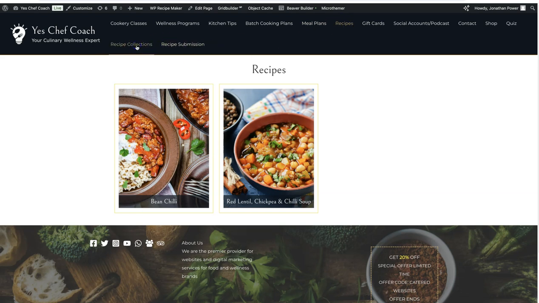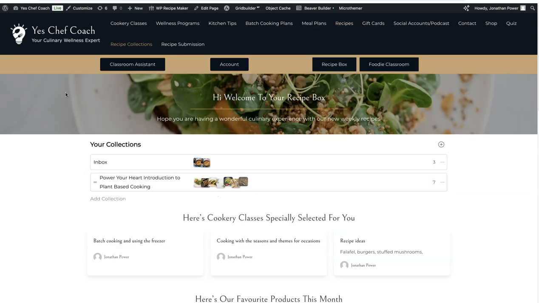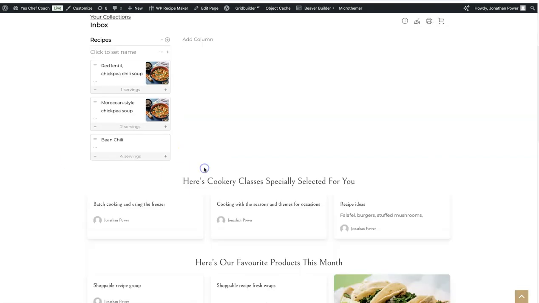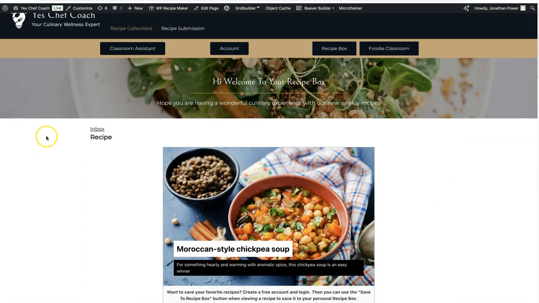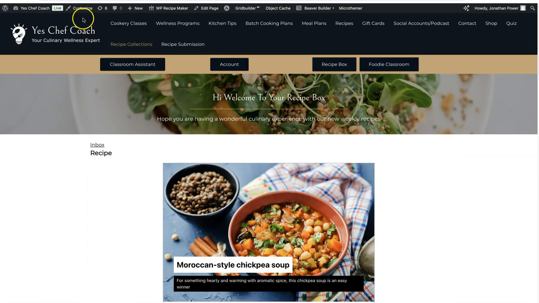We have recipe collections, we go in there. So we have a place where people can save recipes from the blog. It's just not quite finished there, a couple of things to tidy up, but there's the saved recipes. When we run our programs, we can give people these digital recipes as well, so they can use them along with the classes and programs that we have. But enough about that.